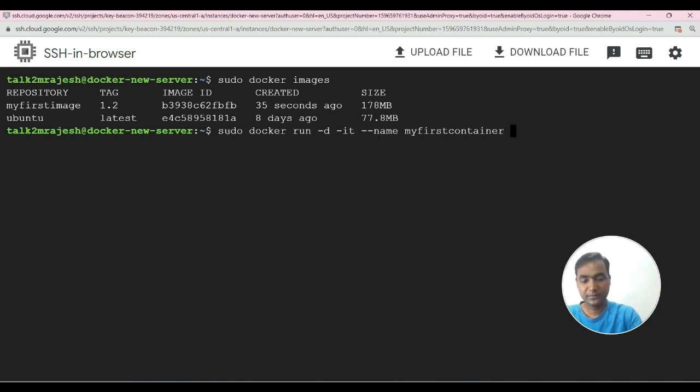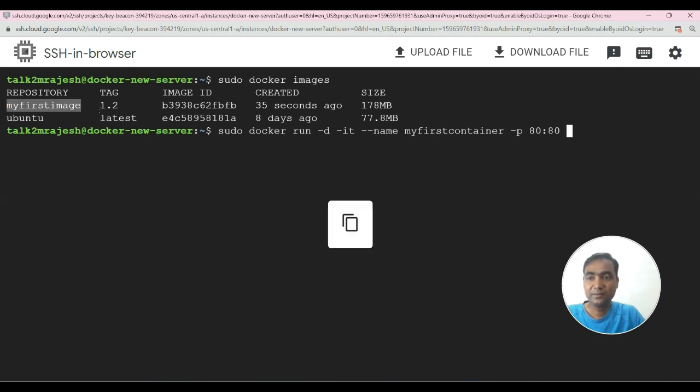And space, then -p. If you want to expose any port number in your container, then you can expose it here. For example, I'll add the port number 80 here. Then you can add your image name guys here, or image ID. Then you can add your tag name as you can see here.